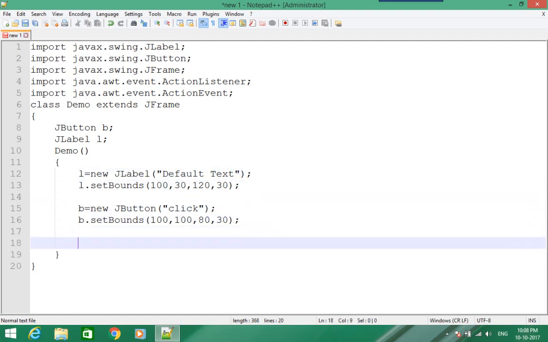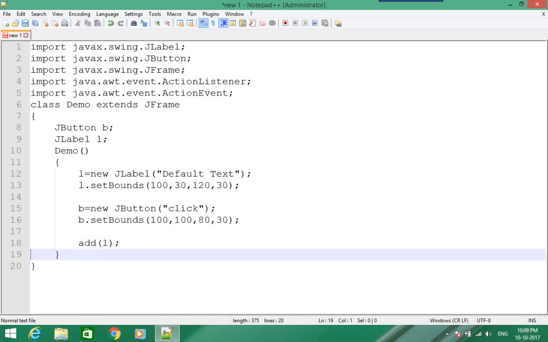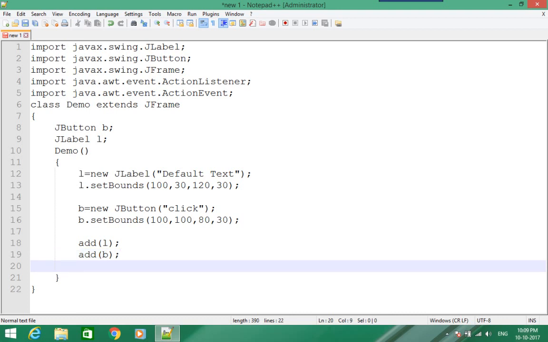Now it's time to add these into the frame by using the method add. And we are inside the constructor, so we don't need to create a frame object. We can directly use the frame properties here. We will add the label and add the button. Then the size of the frame will be set.